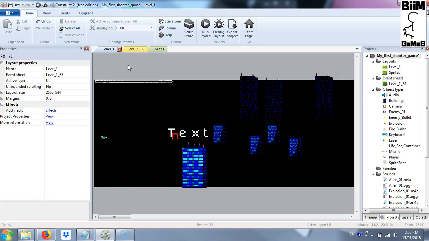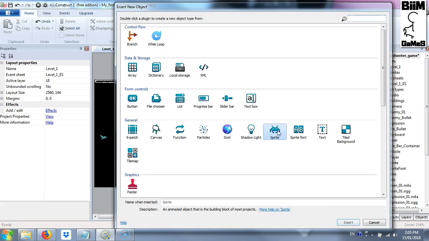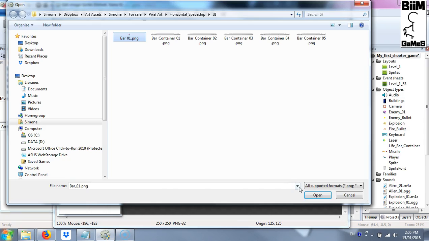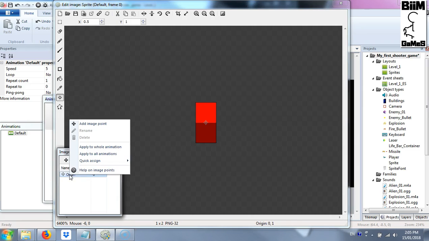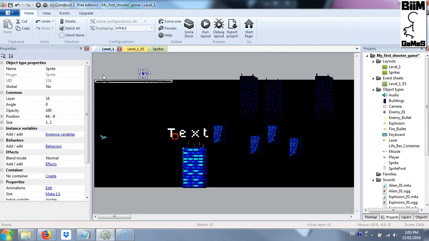Okay, and let's now create another object. I have already created it to make it easy to pick up the colors from my palette, but you can just do it directly. It's just a couple of pixels. So this sprite will be just stretched according to the life value of the player. And let's place it well inside the life bar container.